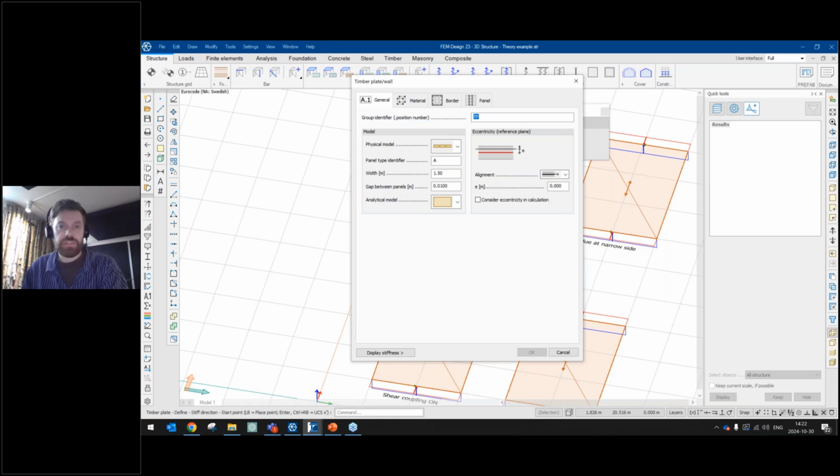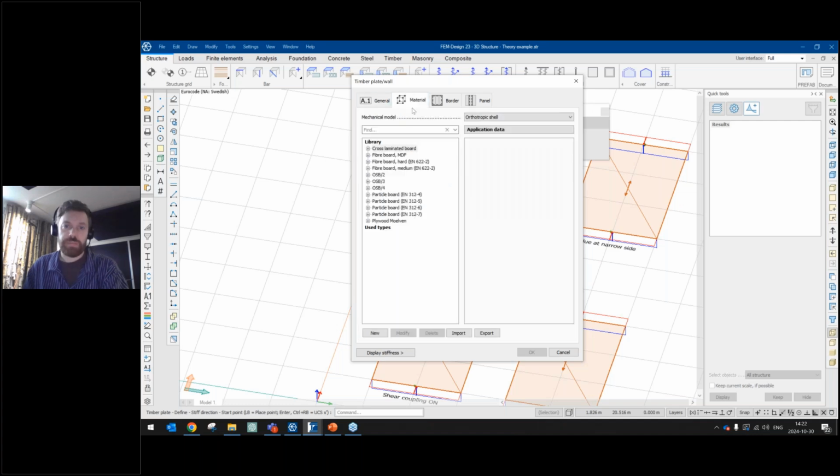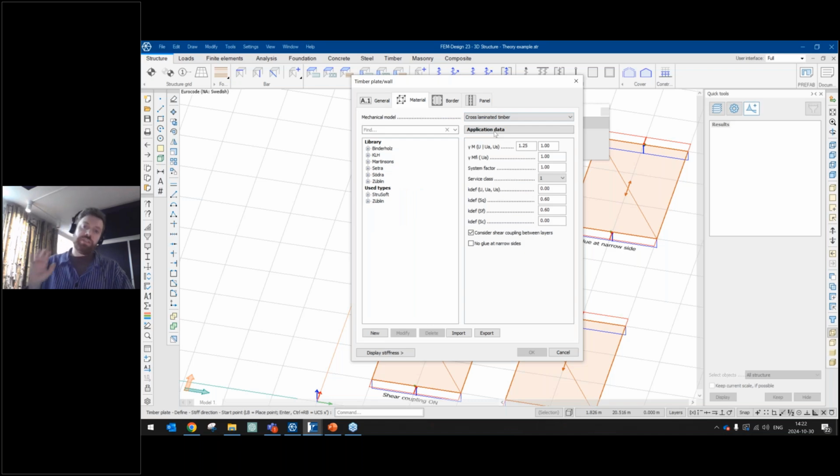First, on the first tab, I have some different eccentricity settings and so on. I won't go into too much detail here. Instead, I will focus on the material tab. And here I have a mechanical model to select. Either the orthotropic shell, which is this homogeneous material model, or finite element type, which do not have this coupling effect. But if I instead select the Cross Laminated Timber, now I will use the laminated shell theory, have this coupling effect, have the more advanced finite element type, and so on.